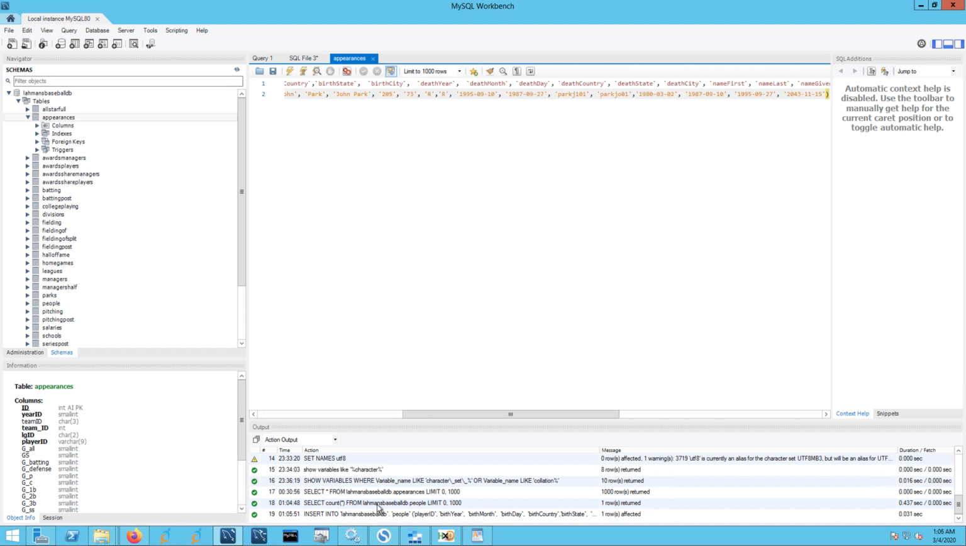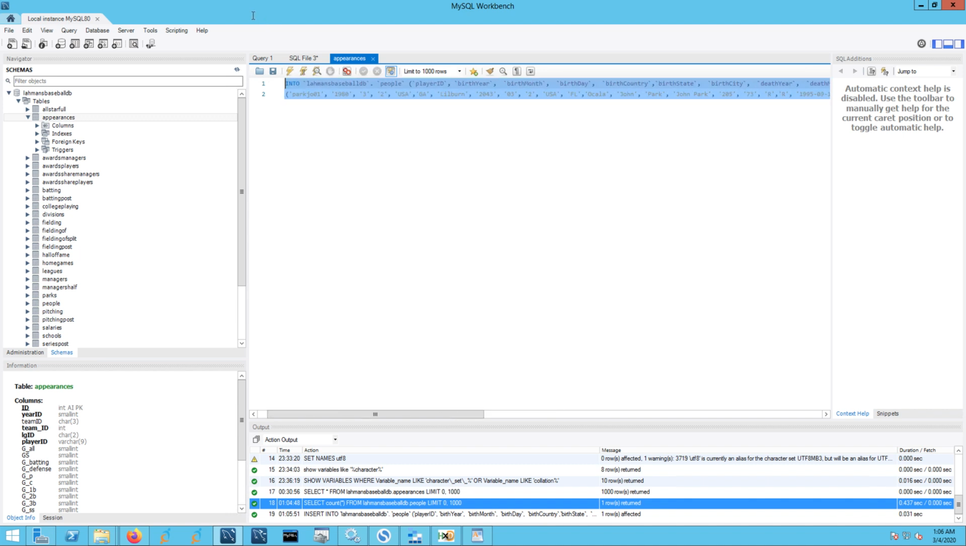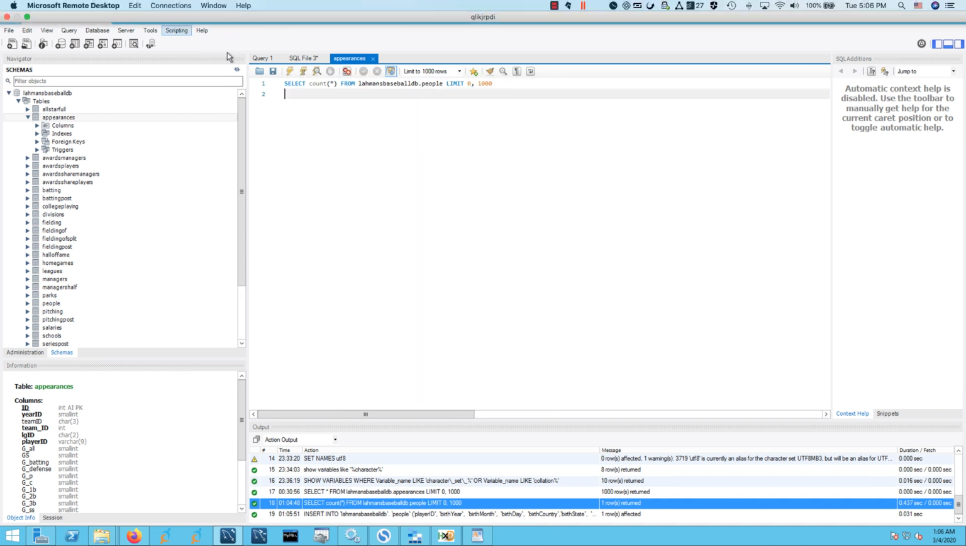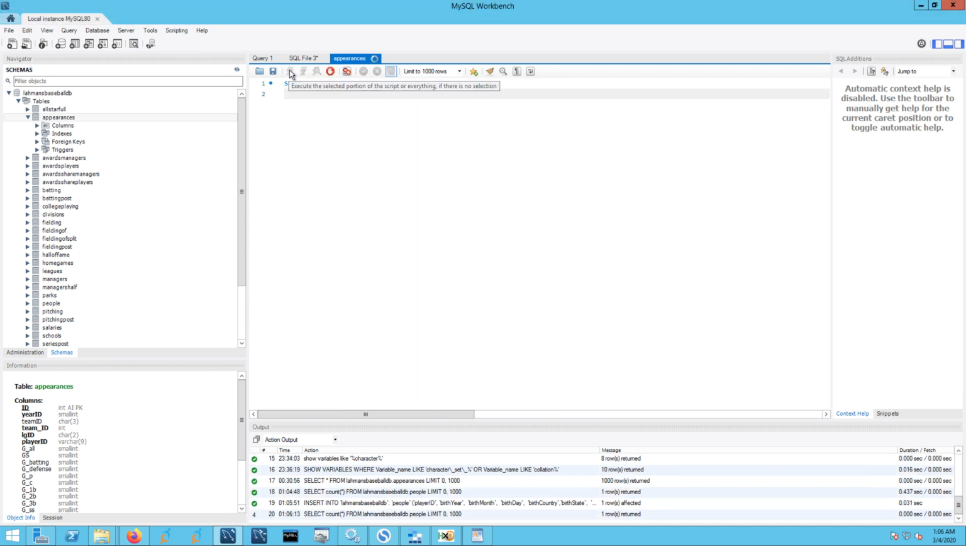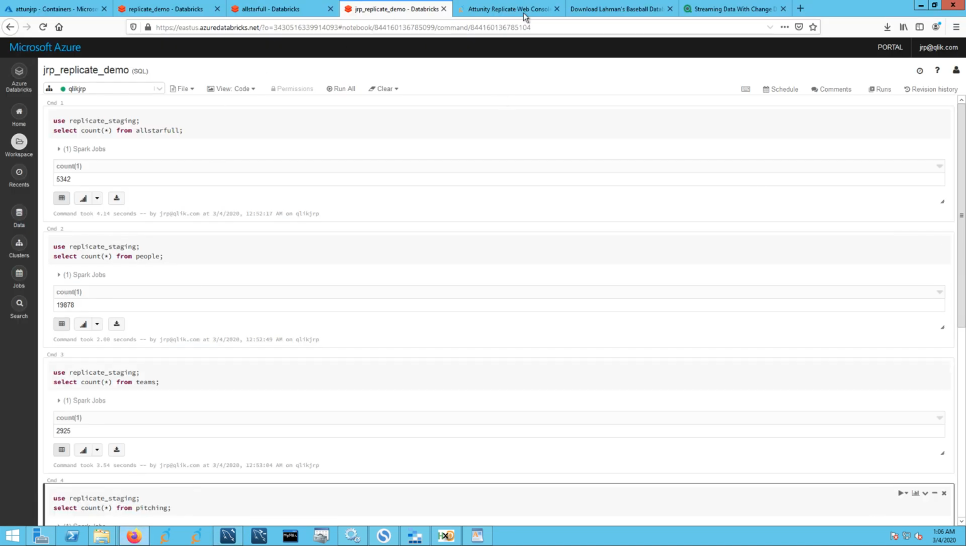I actually want to do a count again to show you that it was inserted. So one more record there. Let's go into Replicate and make sure the data got loaded. So we're going to go to Replicate.